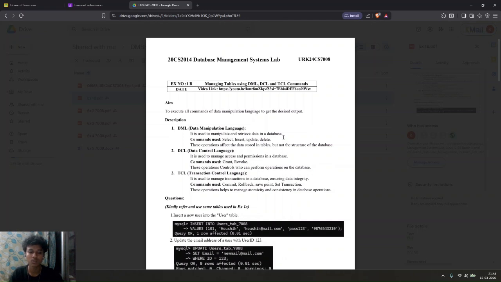Now let's see about the first exercise 1B. The aim of this exercise is to execute DML, DCL and TCL commands to manipulate data, control user permissions and manage transactions in the database.